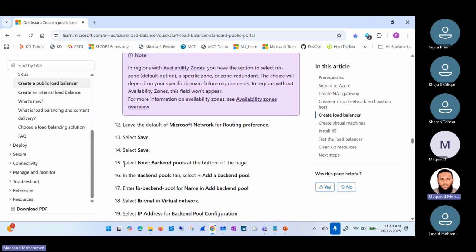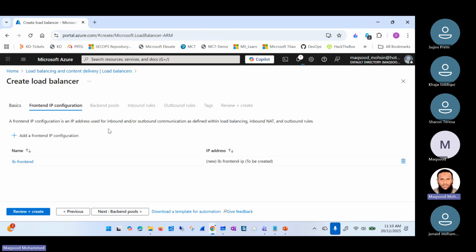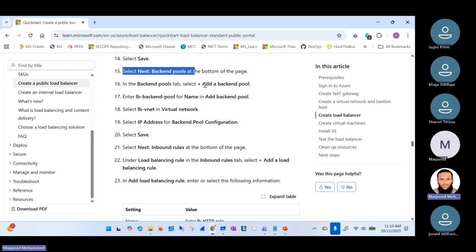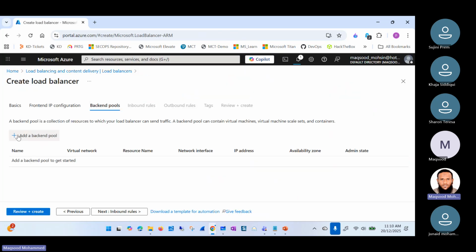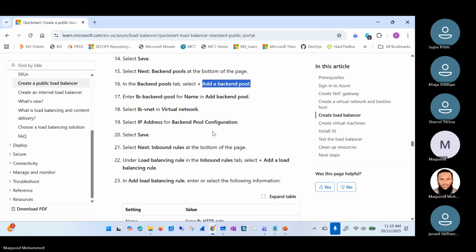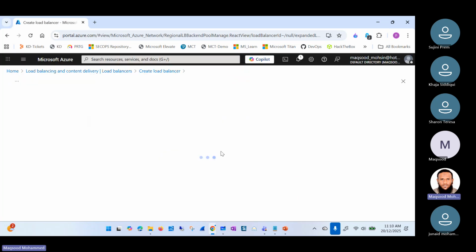We are back here. Now select backend pool. The next step is selecting the backend pool. In the backend pool, add a backend pool. Click here, add backend pool. And I think yes, we have to create a backend pool as well here.